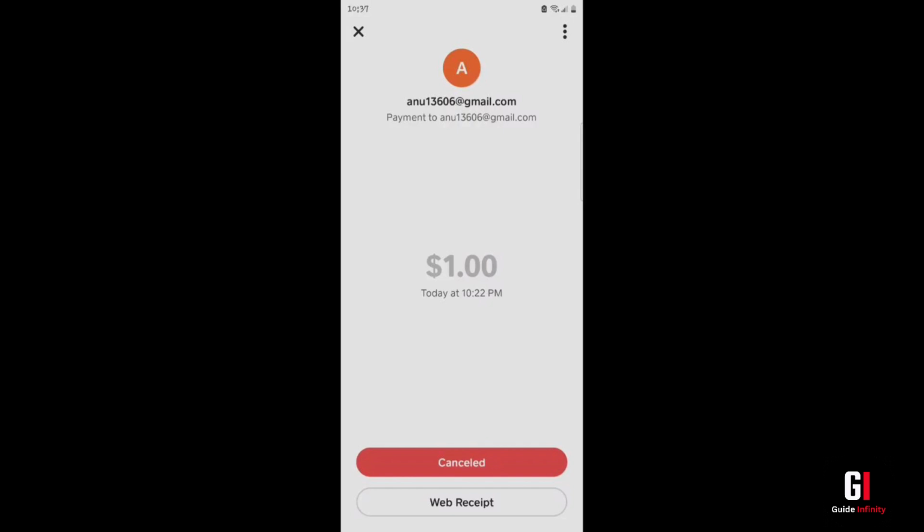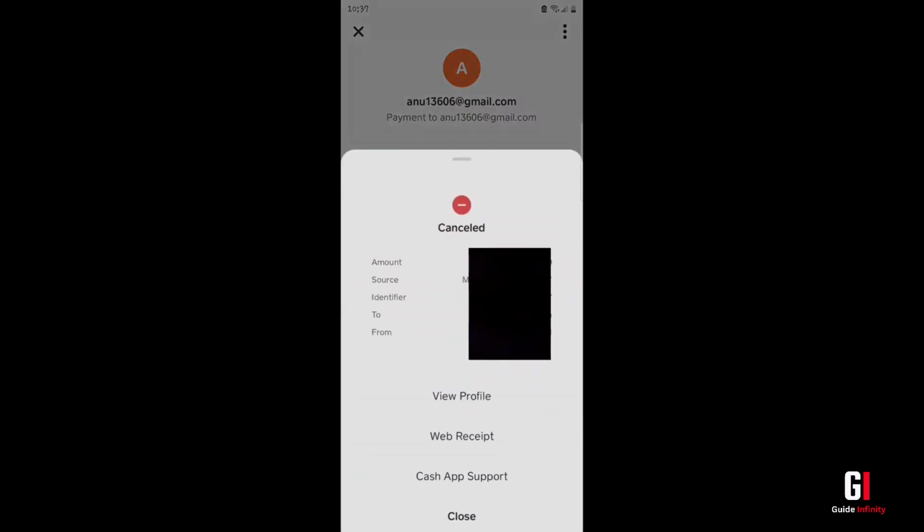You've got the web receipt button right at the bottom, or in the top right hand corner we have three dots, and if we select those then we're going to have more options appear. Okay, here we've got view profile, web receipt, or Cash App support. So here we're just going to select the web receipt button.